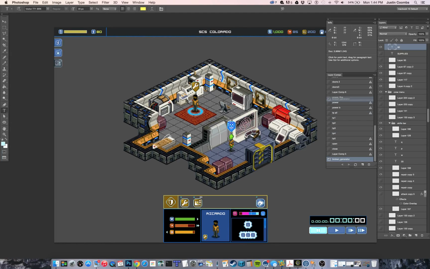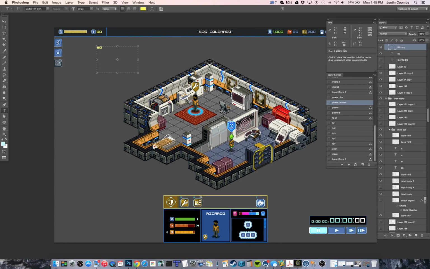Power broken. All right, so this is power fine. Power broken. Power fine. Power broken. What changes? This. Let's make a duplicate of that. And we'll say -20. And this is going to be red, because, you know, you're losing power.